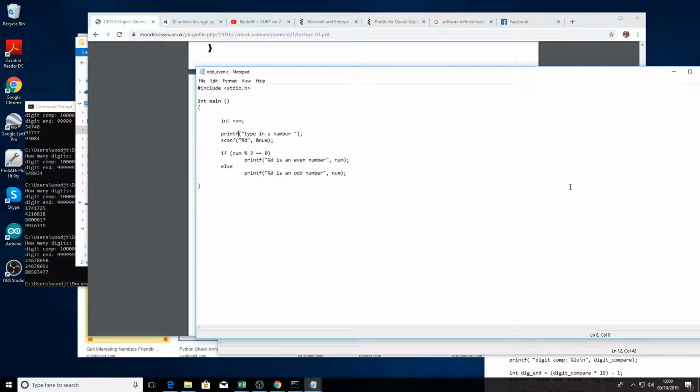So we enter a number, we store the number into a num variable. The num variable then has a division by 2 done, and it wants the remainder. And if there is no remainder, it must be an even number. If there is a remainder, then it must be an odd number. So what this is actually saying is, is the result of this even or odd equal to 0, and if it is, then the even number is printed. And the number is printed.